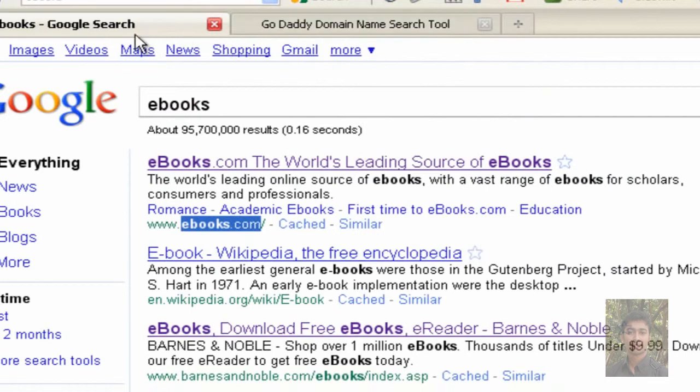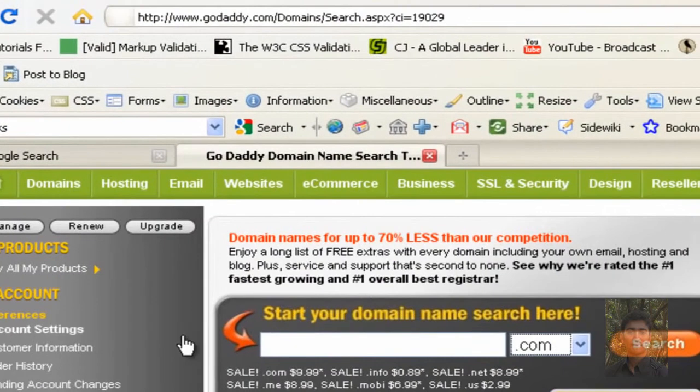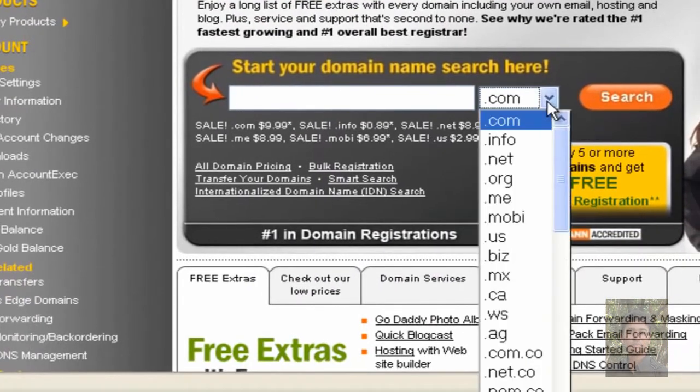Okay, what I want to do is show you GoDaddy. This is GoDaddy. You go to GoDaddy.com, and I use this to search for my domain name. Now you've got lots of different types of domains. You can have .com, .info, .net, .org. You can have all of these, okay?